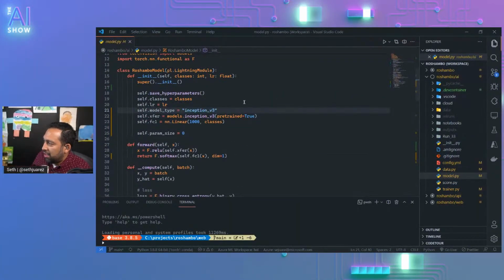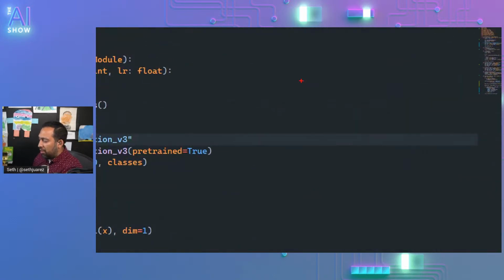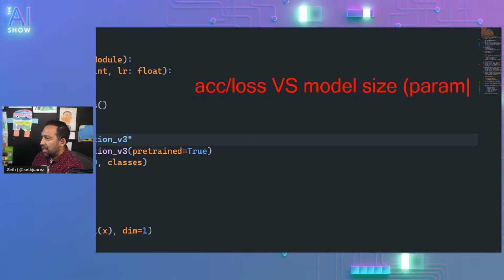And so what we decided to do is we iterated through a bunch of different models as the transfer learn models and then added our own little layer there at the bottom to see if we could get a really good representation of accuracy and loss versus model size, both in params and also in bits. Because if we can get really good accuracy and loss and a super tiny model, then we can embed it into our website. So that's what we decided to do.